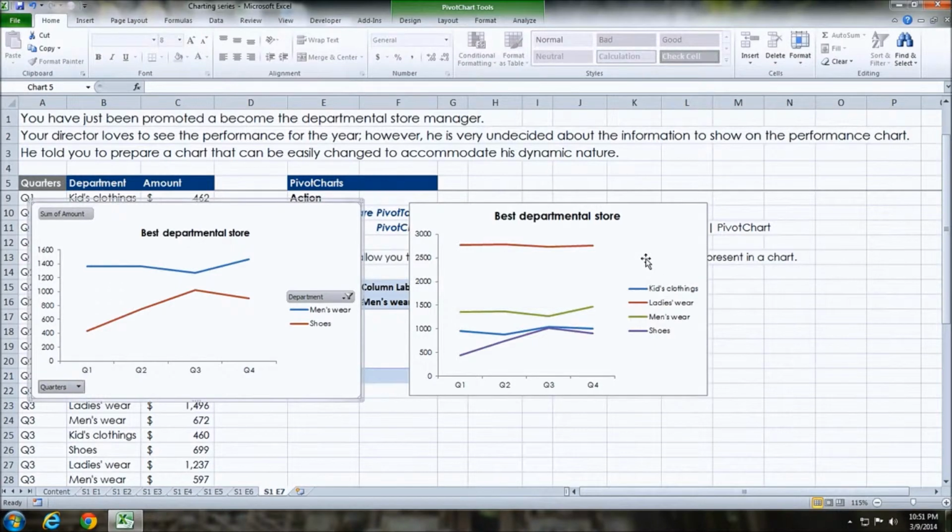Compared to a regular chart, a pivot chart is clearly more dynamic in nature, and it allows you to toggle the different data sets you would like to show on the fly.